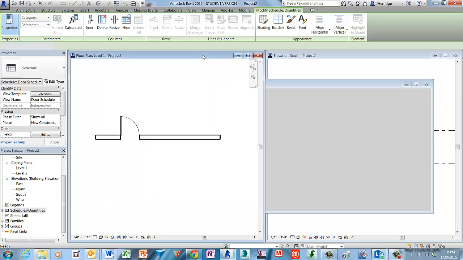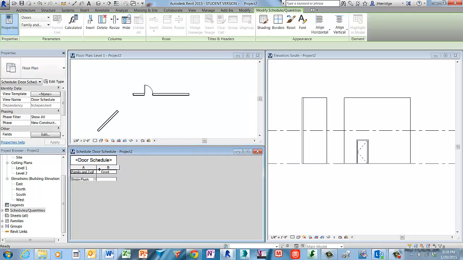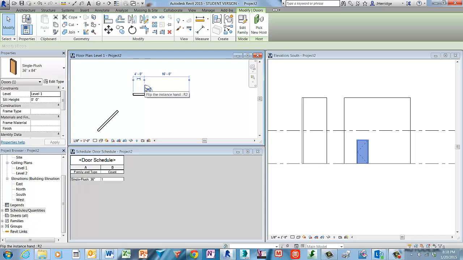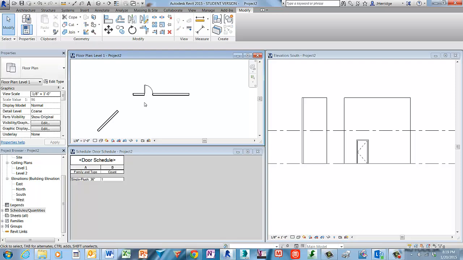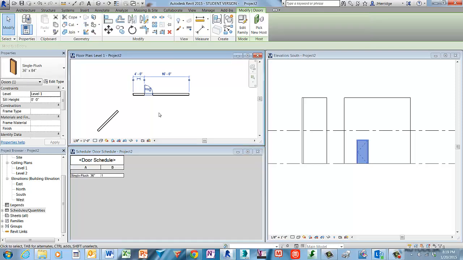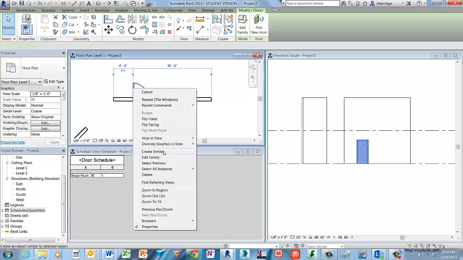I'll perform a Windows tile to make all three appear on the screen at one time. I'll go ahead and adjust some of the columns in the schedule just so you can read it better. So I'll go ahead and select this door in plan view and notice that its corresponding representation in the elevation view highlights as well. Likewise, if I select the door in the schedule, it also highlights the model representation in the other corresponding views. So that's pretty cool to have that type of parametric relationship.